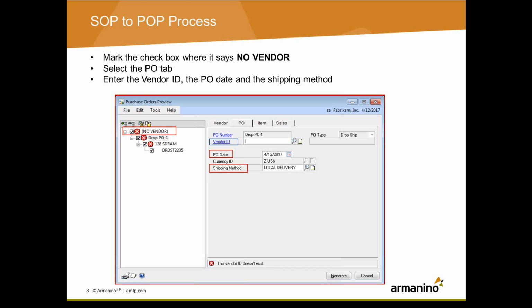So then you enter your vendor ID. You can change the PO date, and you can change the shipping method as well, if you're going to do airship or local delivery or FedEx, however you want to call the shipping method. You select what works for you.